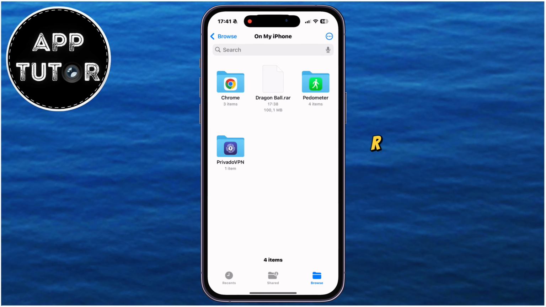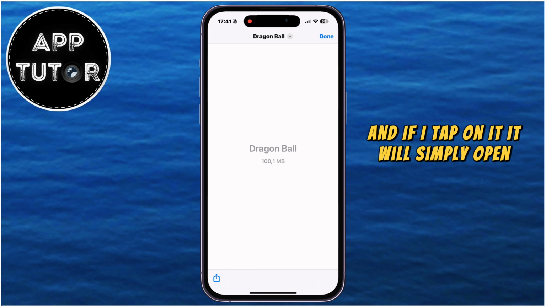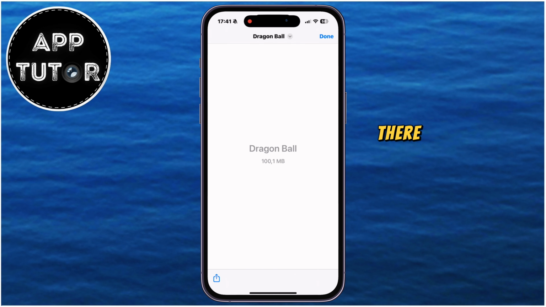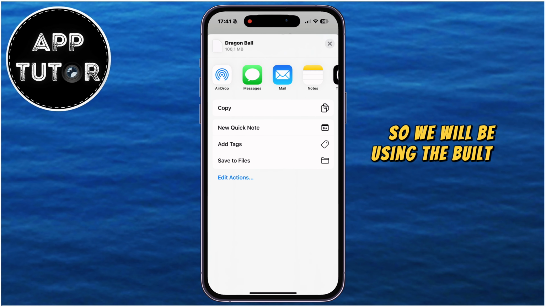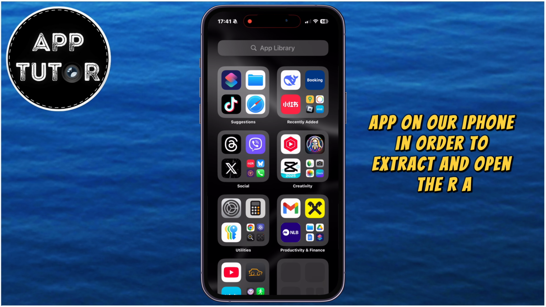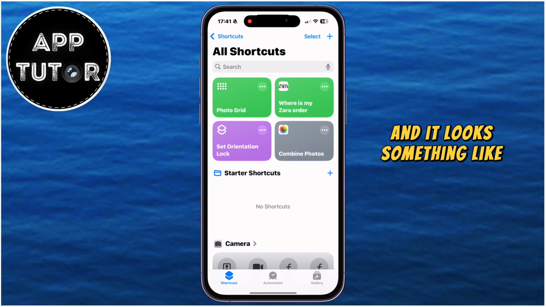I have a RAR file saved in my Files app, and if I tap on it, it will simply open this blank page where it will show me the name of the file and the size. There also isn't an extract option in the share sheet. So we will be using the built-in Shortcuts app on our iPhone in order to extract and open the RAR files which we have. I've opened the Shortcuts app and it looks something like this.